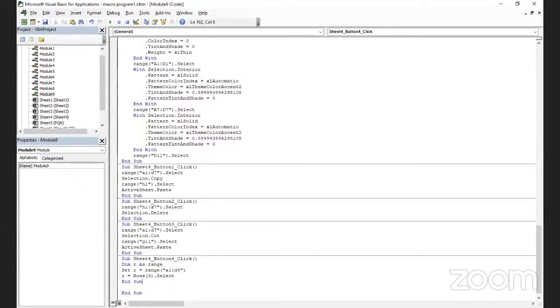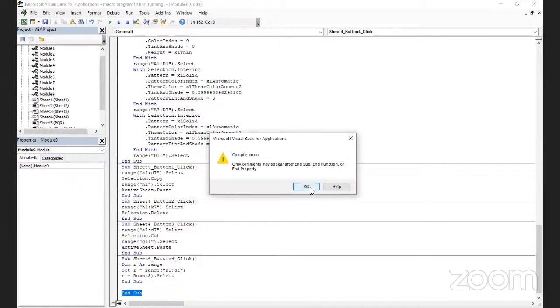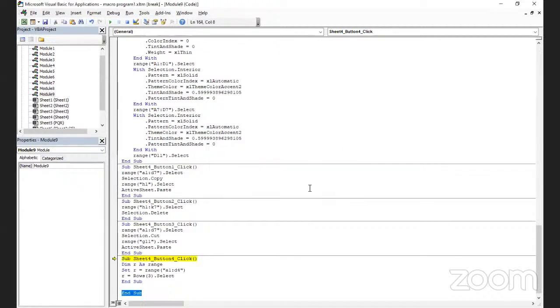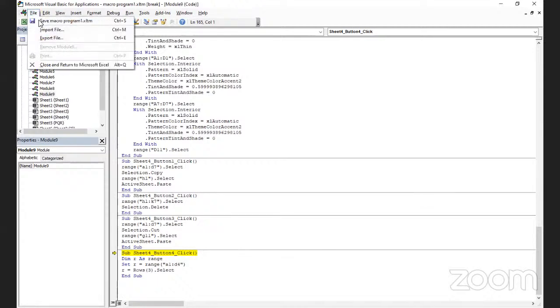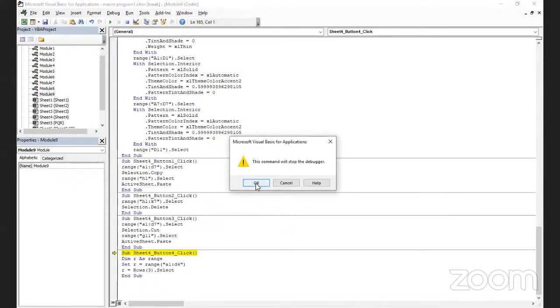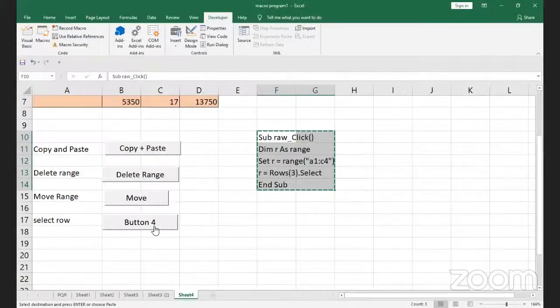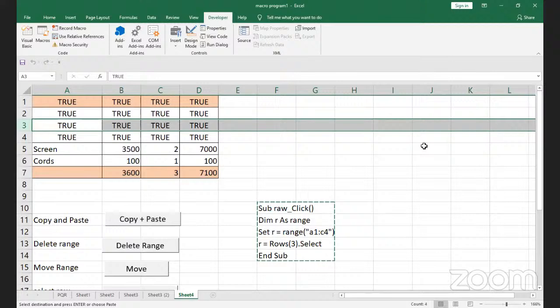That's all. Now see, there are 2 End Subs. If I run the program, it will give an error. See, this is giving an error. So I have to remove the extra End Sub. This is the way the program should get executed. I will go to File, Close. And if I click on this, see, this row has been selected. This row has been selected. It will go to the first row, second row, third row.